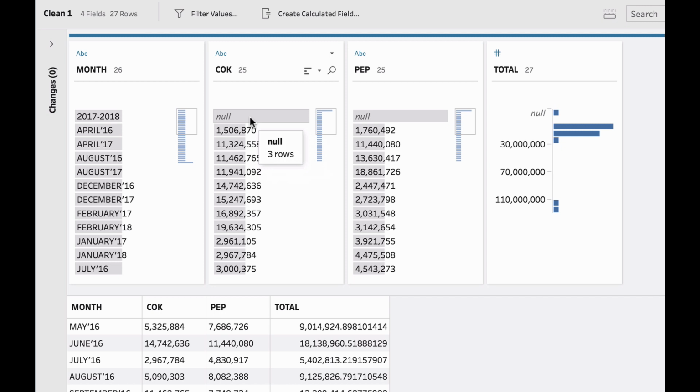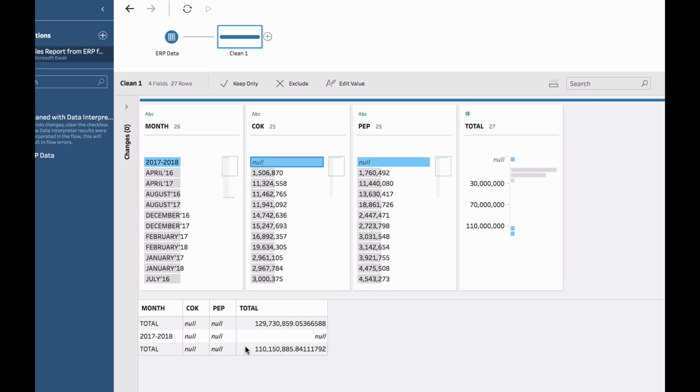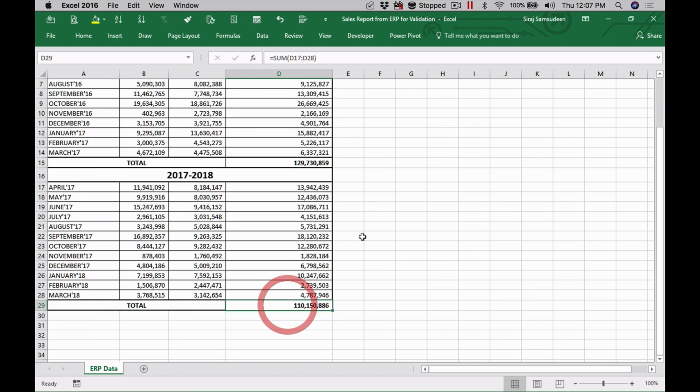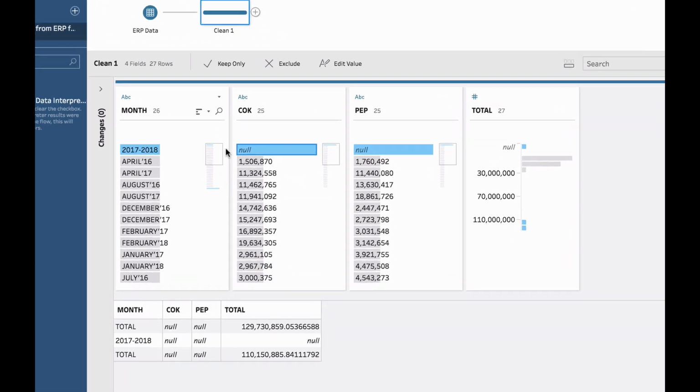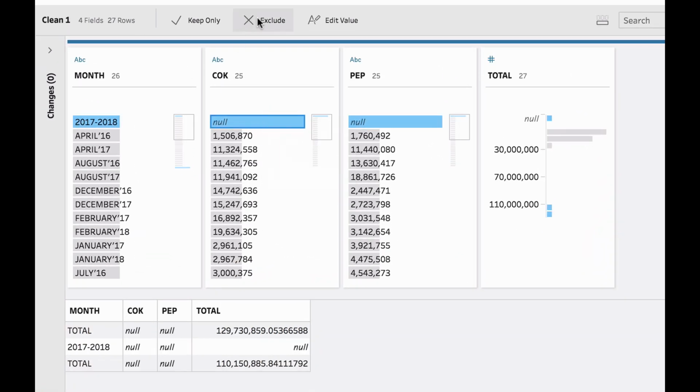Let's check what these nulls are. These nulls are giving us the first row, the empty first row, and then the 2 total rows. As you can see here, this is interpreted as a null row, and then this total row, and then this total row. These are the 3 rows we don't want. So by filtering out null, we can get rid of these 3 rows. Let's do that. I'm going to click on this bar, and then click on exclude.